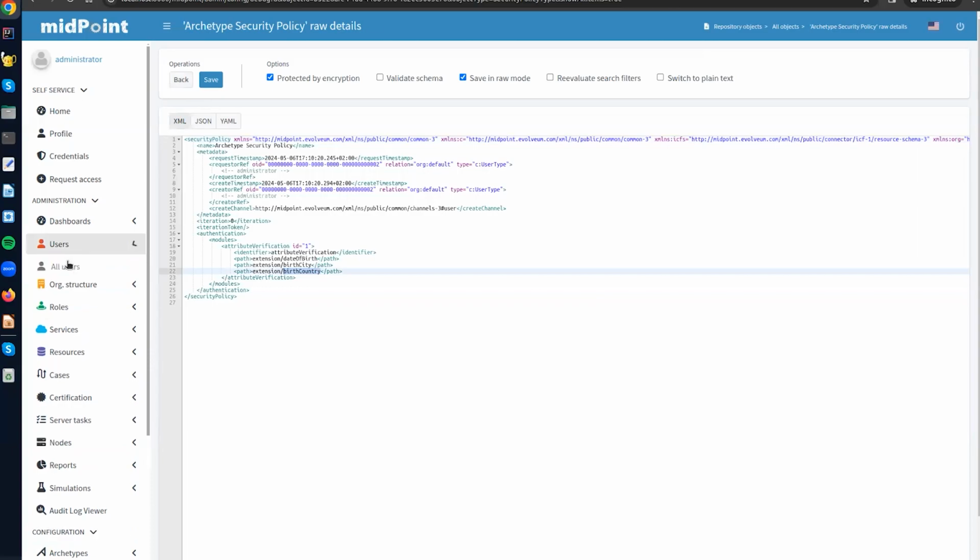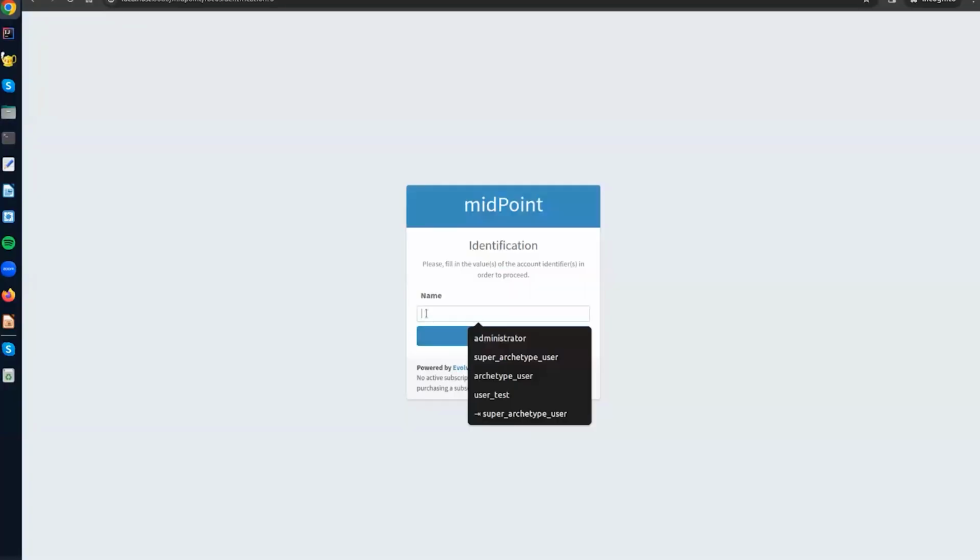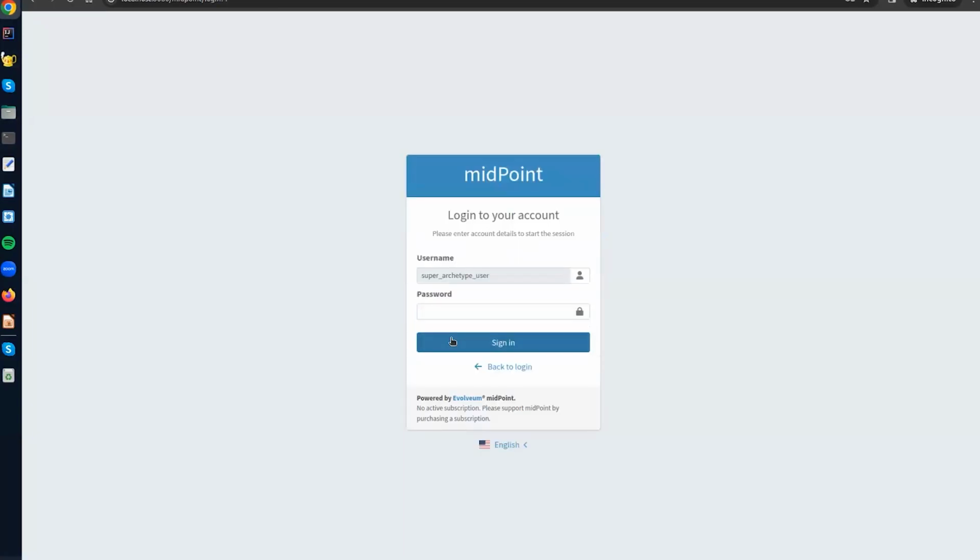Our environment also contains two users with archetypes that use our policies. So let's try to log in with these users. I will go as administrator. First, I select the super archetype user. And on the next screen, I have to set the password. To simplify, we use the same password for both users, so the same password as the administrator. We set it, confirm.